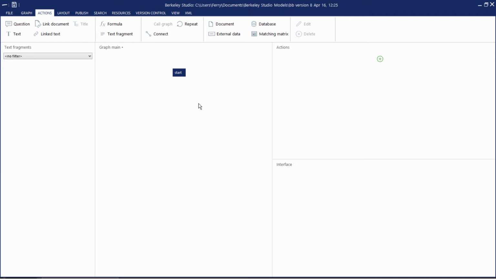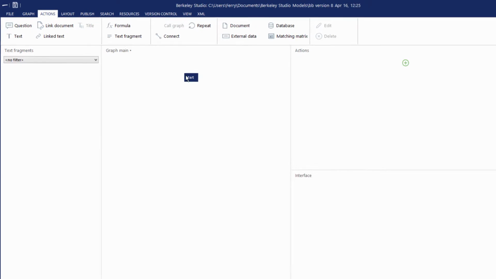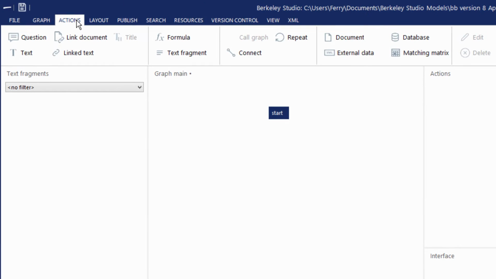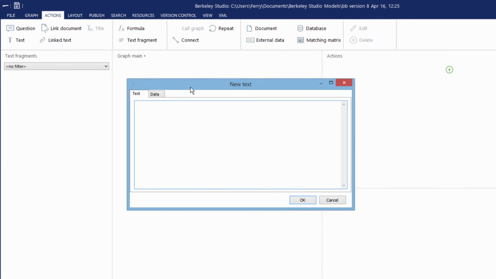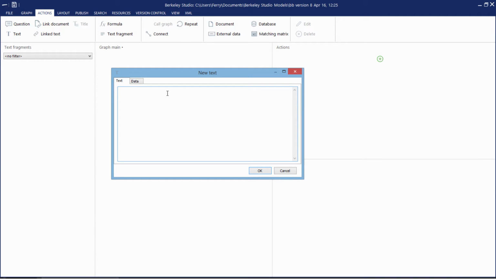Once you have selected a node, you can add text to it by going to the Actions section of the ribbon and clicking on Text. Here, you can type the text that you want to show up on your page. The Data tab, in which you can also add variables, will be discussed later on in the tutorials. Add a text and press OK.